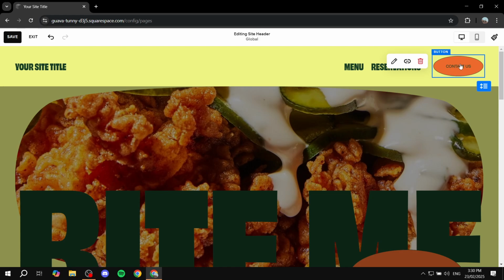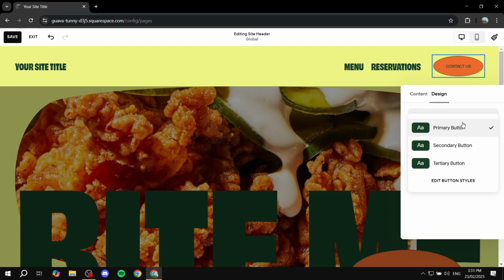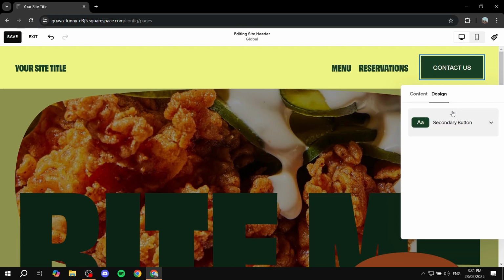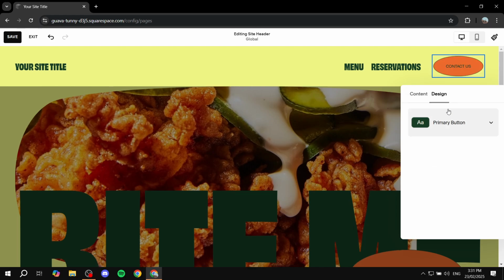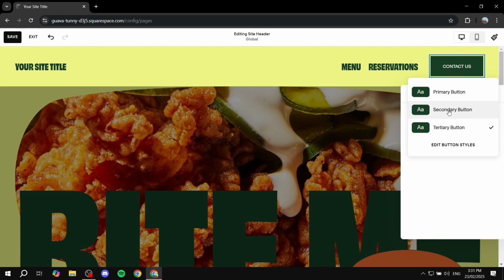What we can do is just click on this button itself. Once you click on it, you click on the edit button, and then from here, we want to click on design. Once you click on design, you're going to have three different options: the primary one, secondary one, or the tertiary button. Each one is going to have its own layout and look, so you can feel free to toggle between them and adjust them accordingly.